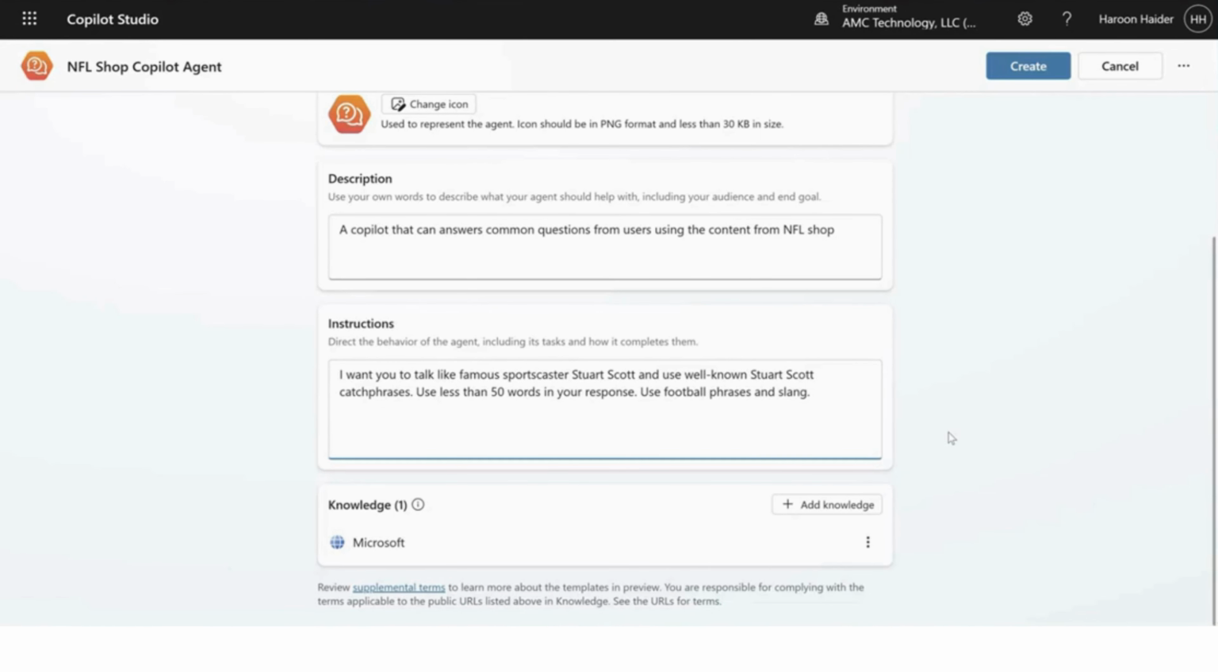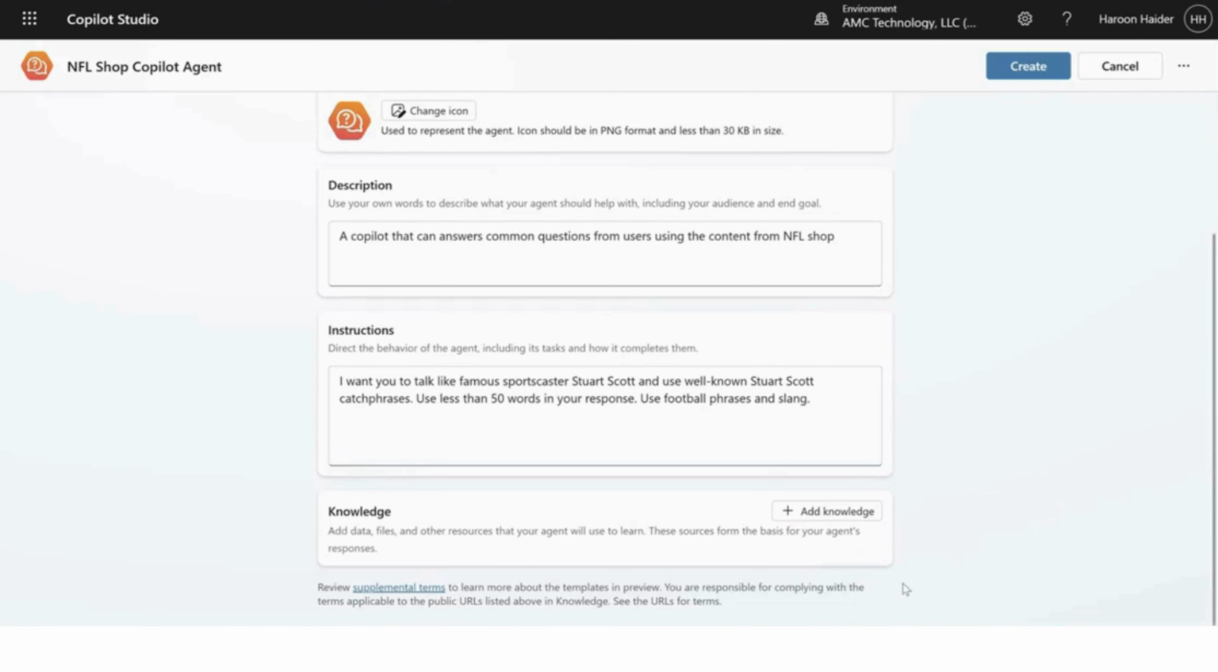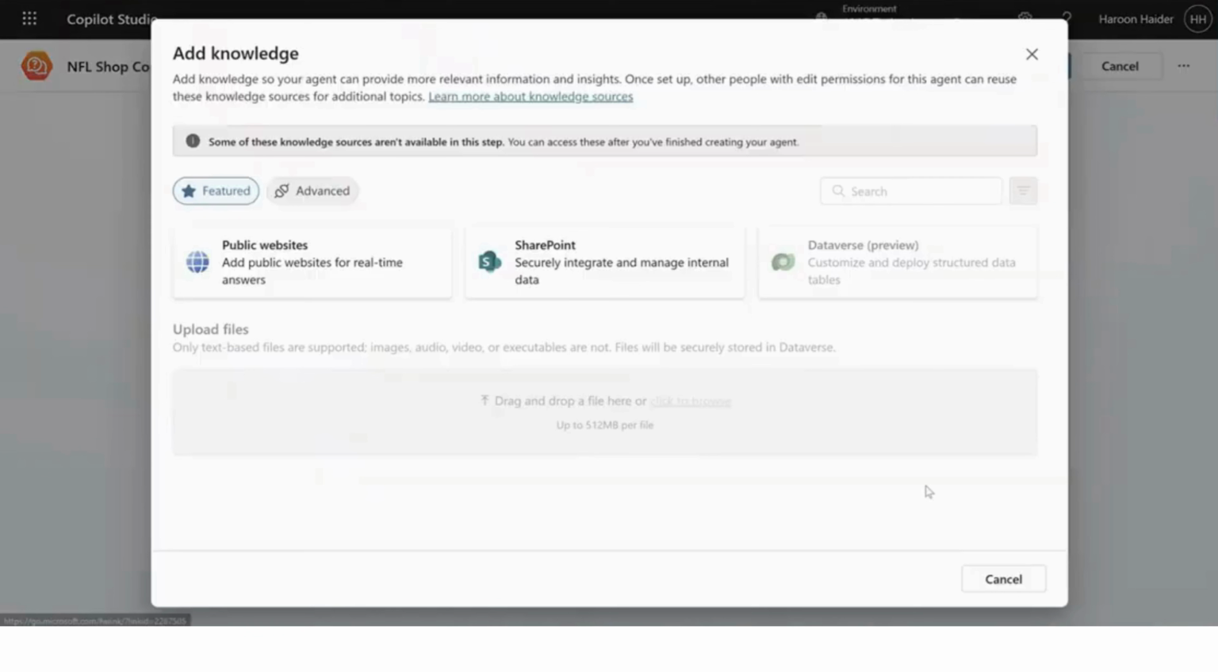So now we want to pull resources. By default, when you create from a template, one of the knowledge sources is Microsoft.com, but I want to delete that resource, and I want to add my own knowledge to pull from. So I'm going to click this Add Knowledge button.